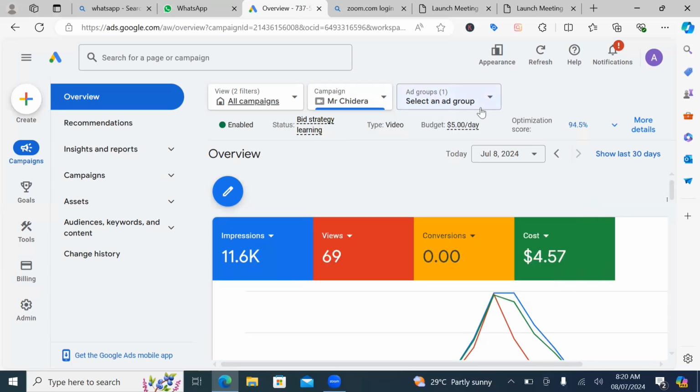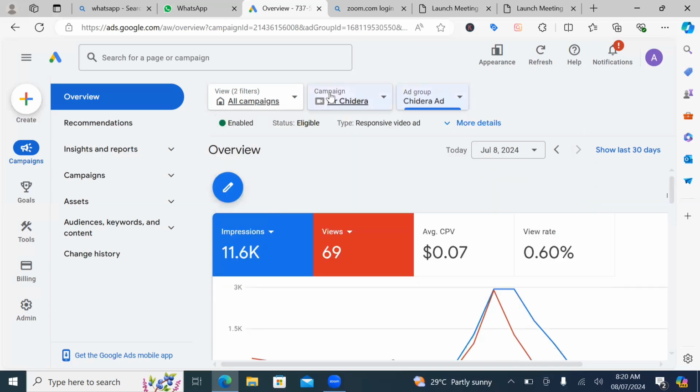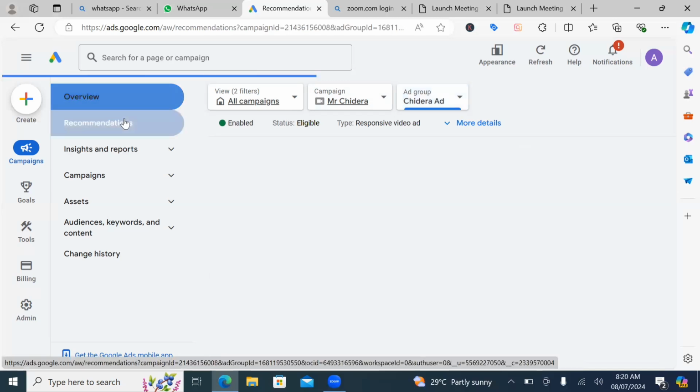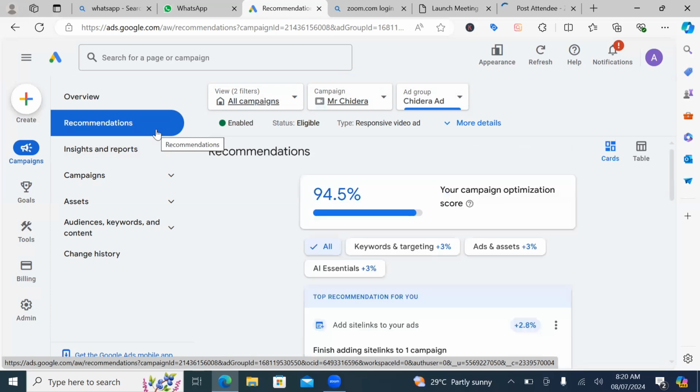So this is where you get to know the ad group, right? This is the ad group of this particular campaign, and it is enabled, all right? So you get to now study the impression and all those things. So this recommendation, this is actually where, once your campaign starts running, Google starts bringing different recommendations, things that you should do to get your campaign to a better level.